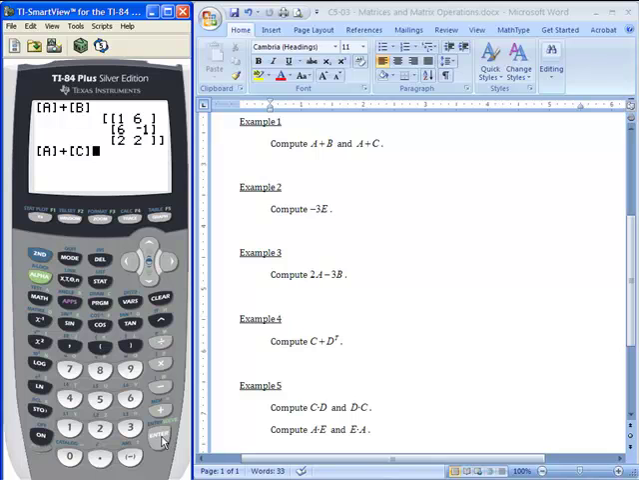So we try to add A plus C. And when we press enter here, we get an error. And what the calculator tells us is dim mismatch. This comes up in a number of different potential error scenarios with matrices. And the dim stands for dimension. And if you remember, in order to add two matrices, they have to be exactly the same size. That is, they have to have exactly the same number of rows and exactly the same number of columns.